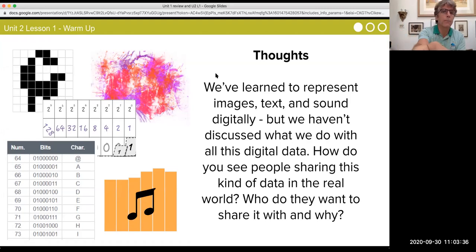So we're looking at our pixels, we're looking at art, we're looking at our flippy-do, we're looking at ASCII code, and we're looking at music. I'm opening it up to you. You can put this in the chat or you can unmute. Who do you want to share that information with and why? Who do you want to share your music with? Who do you want to share cool things that you made with?